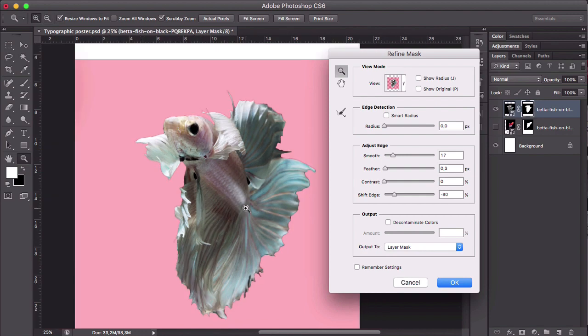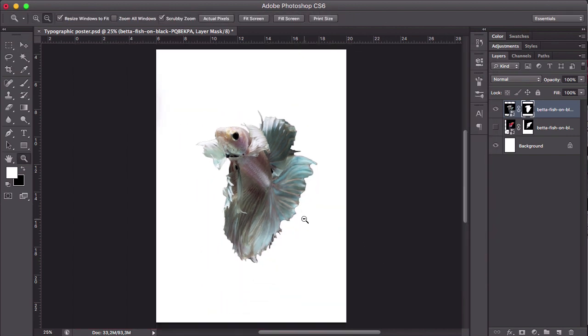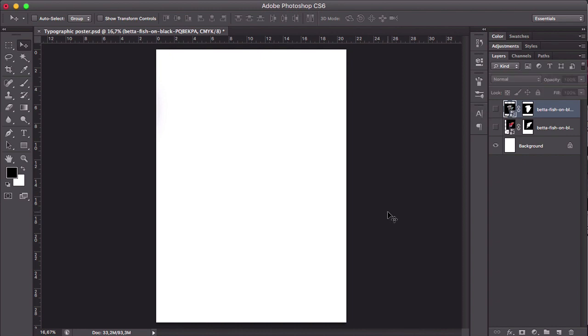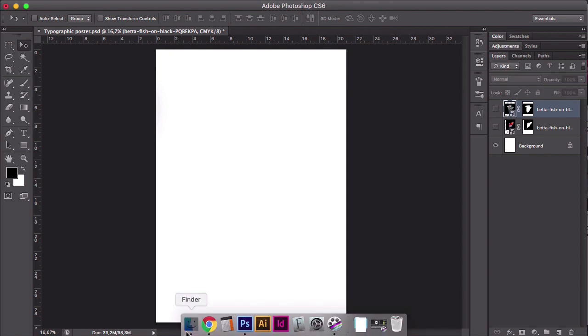That's not too bad, especially because we have a black background. We don't need to work too much on this, but we will have the type going behind it. So there will be places where we will need to go back and maybe use the brush tool to just work on the details. So click OK. So I will hide this layer and we can move on to another image.